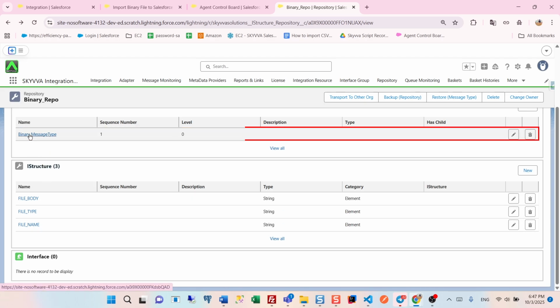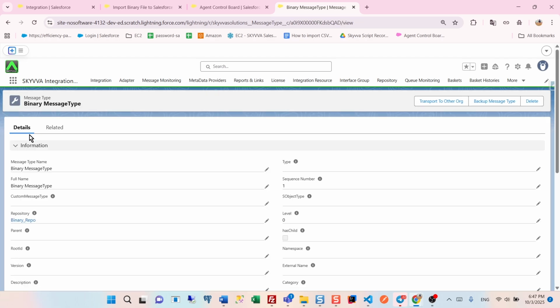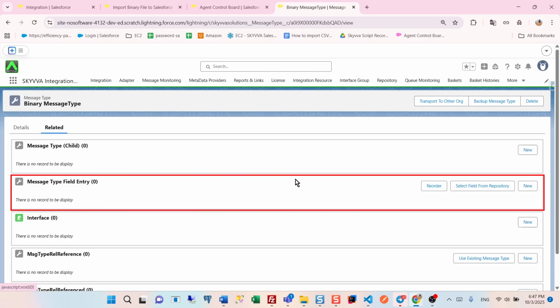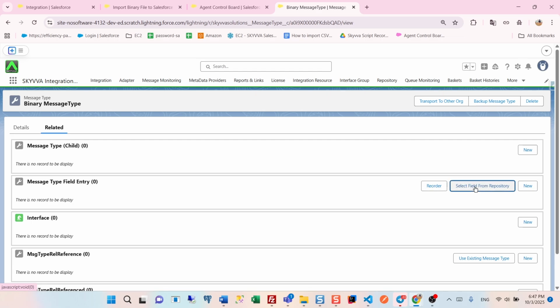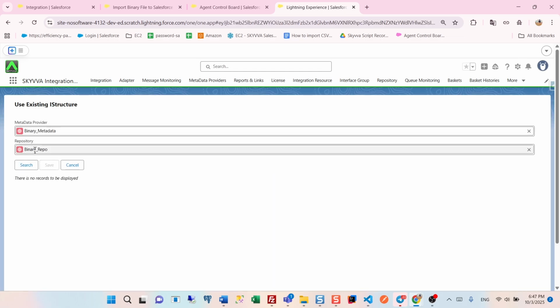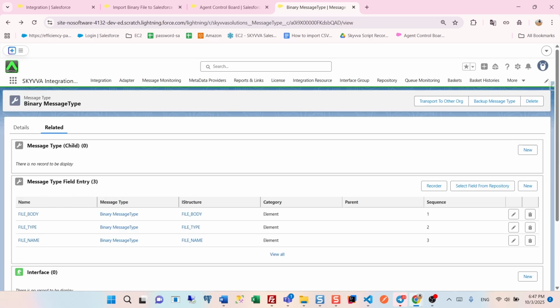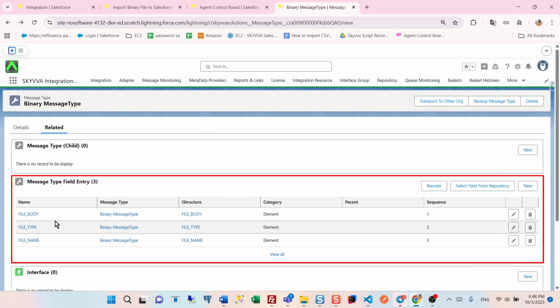Go to your message type. Click Related Page. Select Field from Repository. Click the Search button. Check All iStructure Name. Then click the Save button. Here, all the required message type field entries are created.